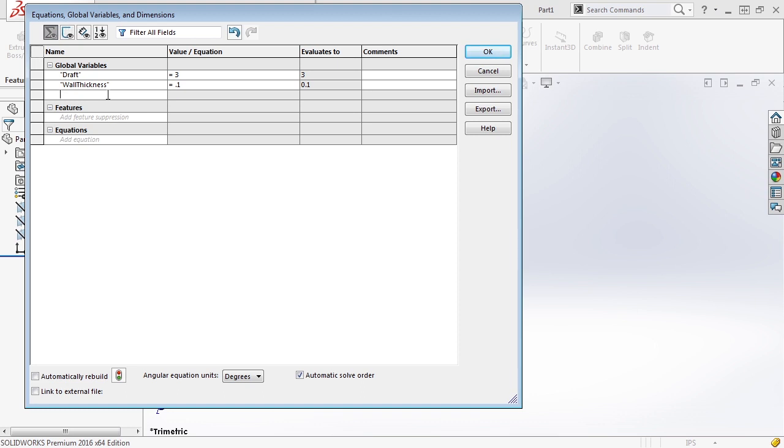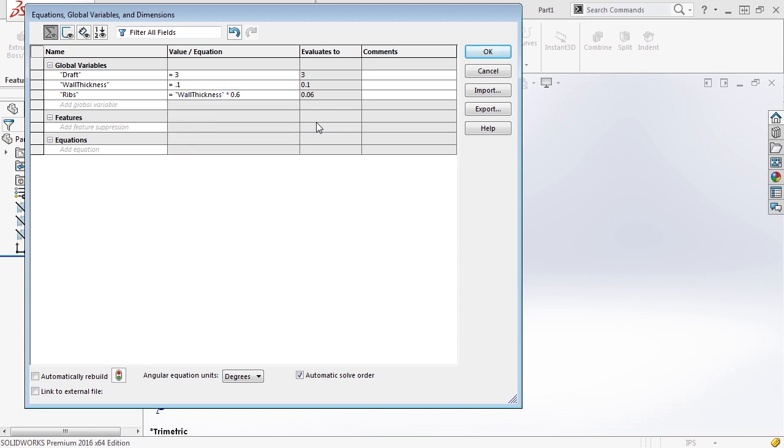So what we want to do here is create a value called ribs. This value is going to be linked to our global variable for wall thickness, and we're going to multiply it by 0.6. Now, 0.6 is going to be 60% of the original wall thickness we enter.